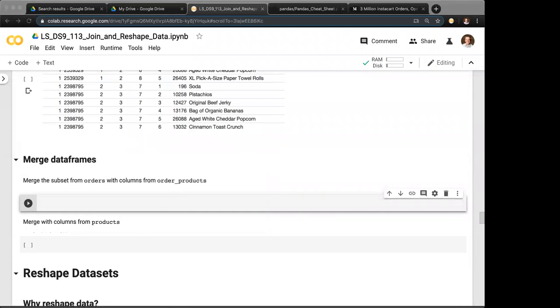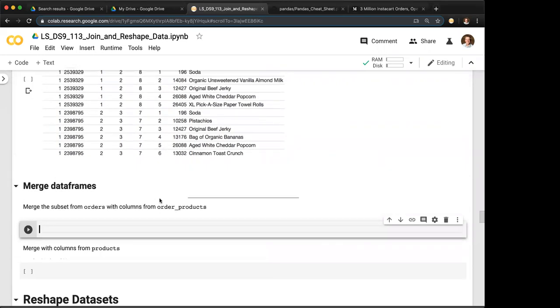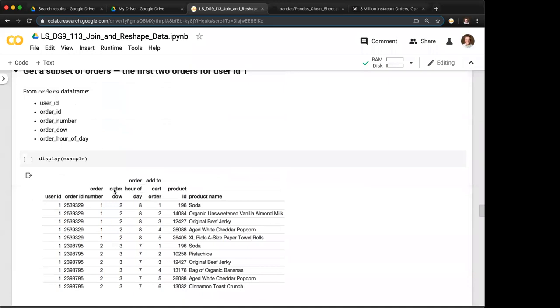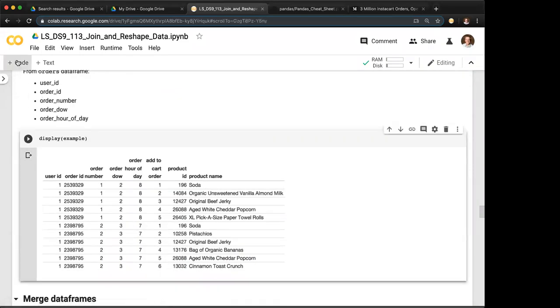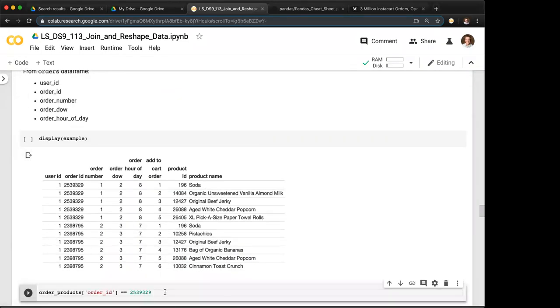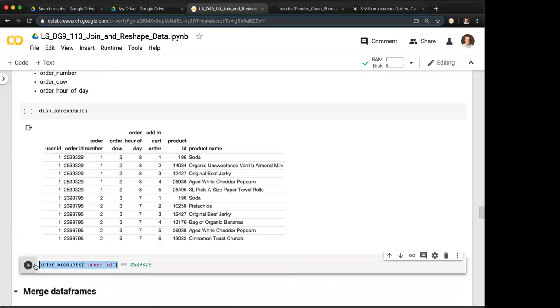All right, so first off, I want to remind you about data frame filtering. Here's a little bit of a review. We're up here. Get a subset of orders, the first 2 orders for user ID 1. So here is a condition: I only want to see where order products with this order ID equals this specific order ID, which I grabbed from right here. And let me show you what this condition ends up looking like.